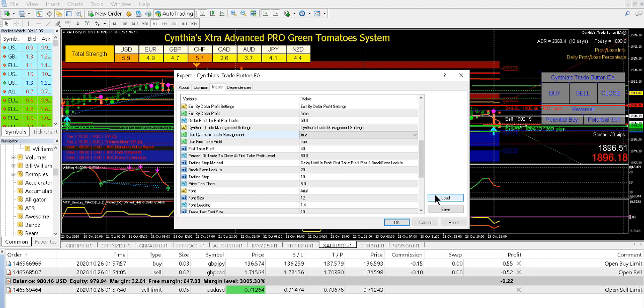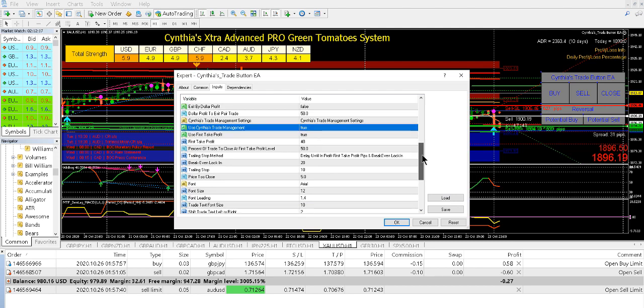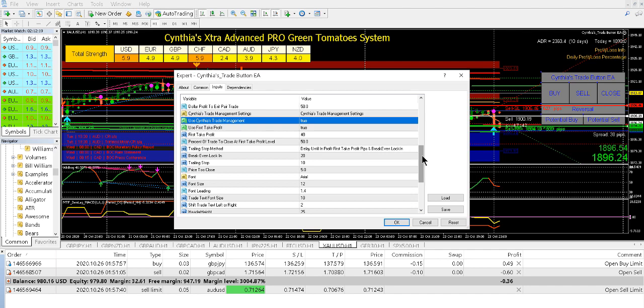But each of the indices or the metals, they all have their particular set file because of the spread. The spread has to be completely different for each one. Took me many months to figure out the spreads. And then you come to the trailing stop method.